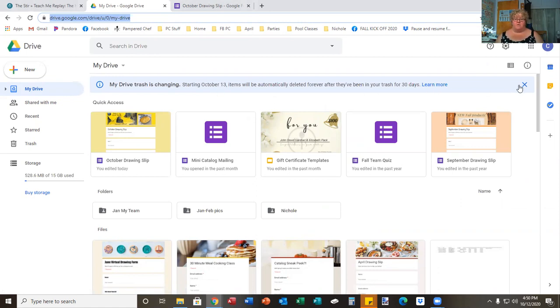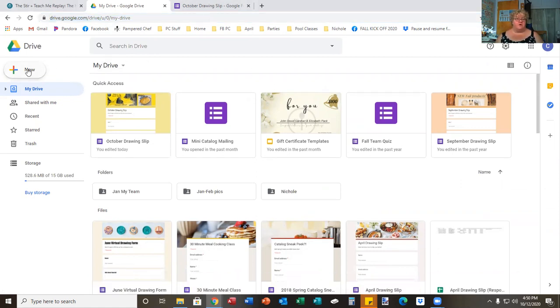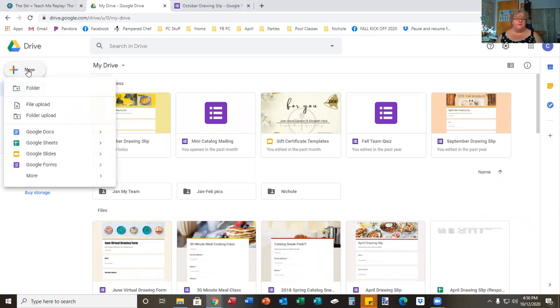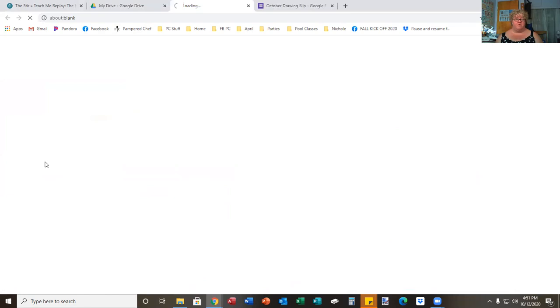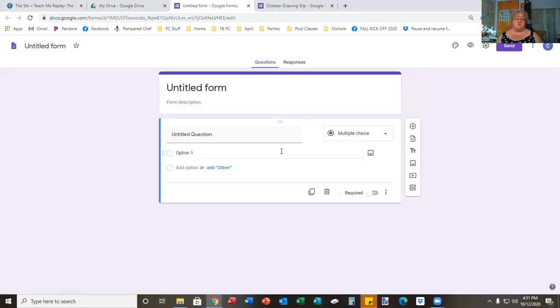So get rid of the alert here. You're going to go over here and click on New. And then you're going to go down to find the icon for Google Forms. If it's not here, click on More. It'll pop up in the other list down here, but you're going to click on Google Forms. It's going to give you just a basic generic start, and then we're going to take it from there.